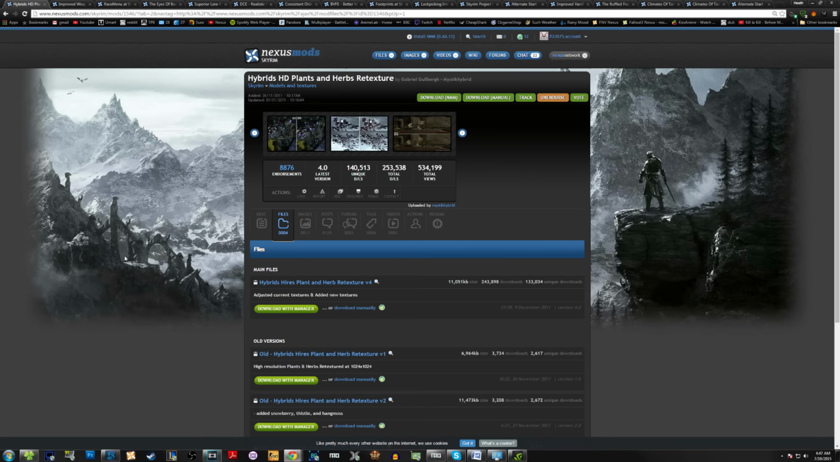Starting with HD Plants, we're just going to download with Manager. Hybrids HD Plants simply overhauls a couple of the plants that we didn't quite get with Flora Overhaul. Lavender, snowberries, that sort of deal.